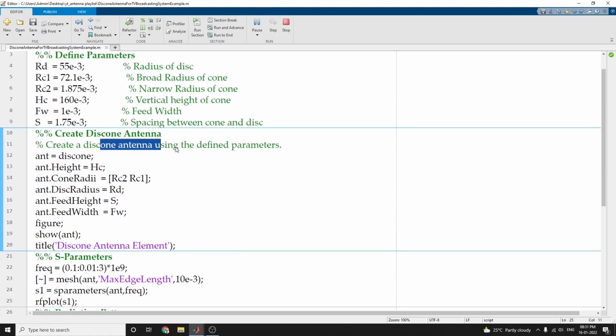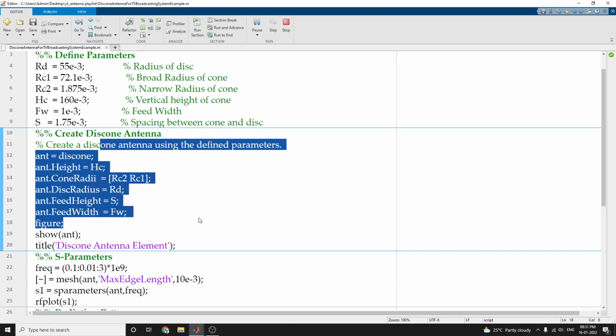This section is create Discone antenna. Now let us complete up to 254 frequency points from 291. Almost it's, we are nearly seeing the simulation.